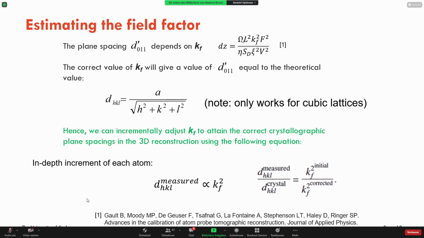So the atomic volume, the flight path length, the field, the detector efficiency, the sort of detector area of the experiment, the image compression factor, and the voltage. So all that remains is this. So yeah, we go through and try and work that out.